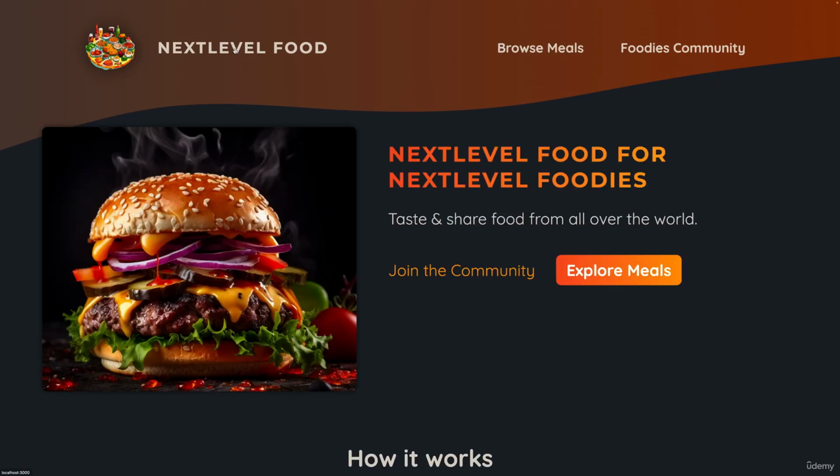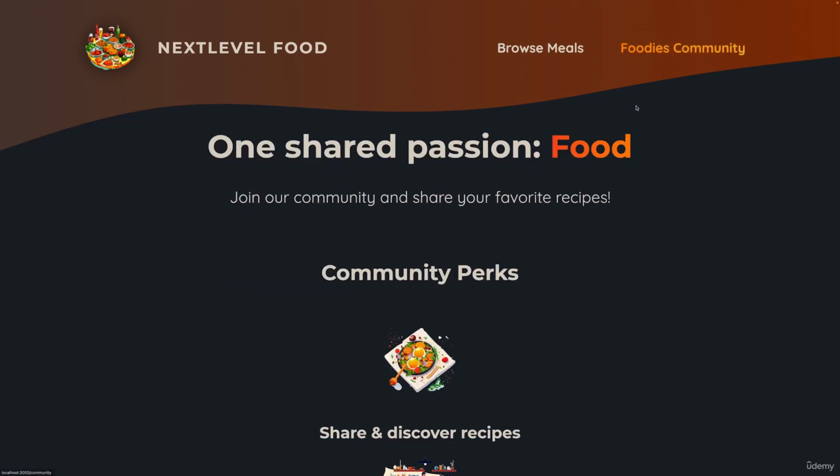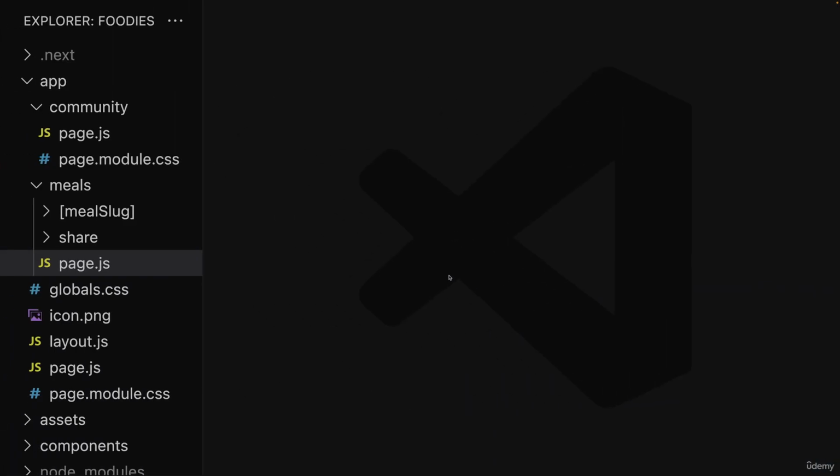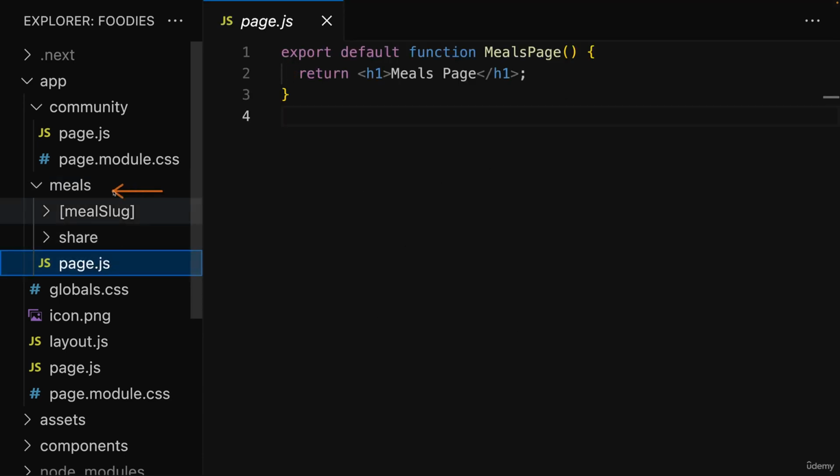Now that we worked on the starting page and the community page and improved the header, it's finally time to work on that meals page. And it's time to output some meals there before we then thereafter will make sure that users can also share meals. Now for that, it's this page.js file in the meals folder on which we'll work.